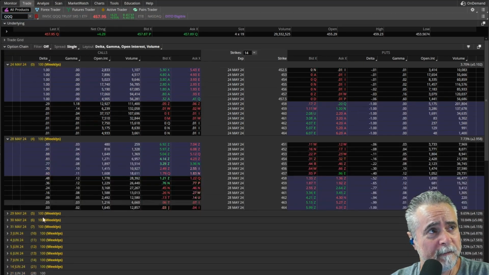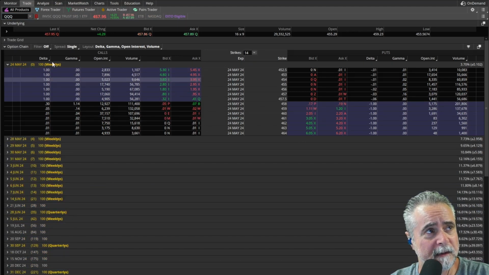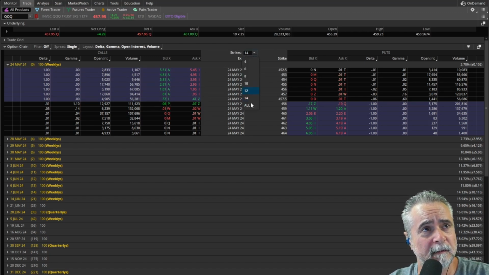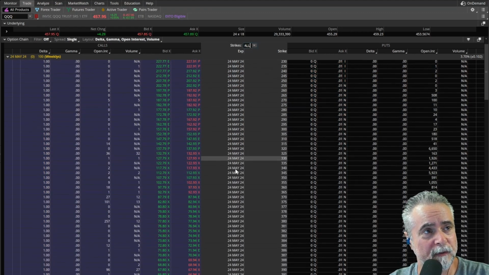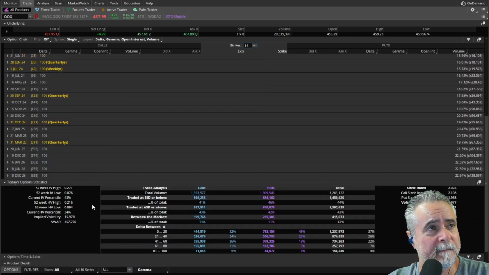You can open up future expirations. I'm not going to dive into what all that is, but basically there's options expiring every single day on both the QQQ and SPY. So the day of, it tends to have the most volume, so that's the one we really want to look at. Number of strikes, you can do all, but we don't care about strikes that are so far out of the money. So we'll really just look at the 14 strikes.